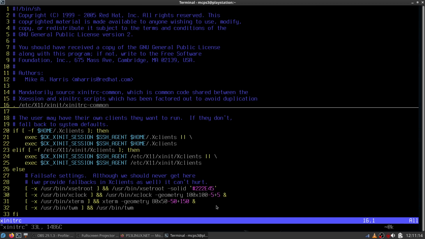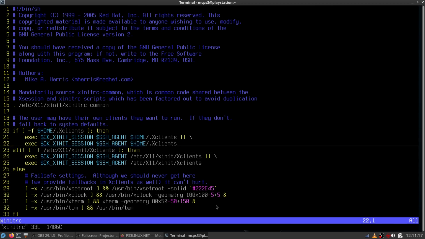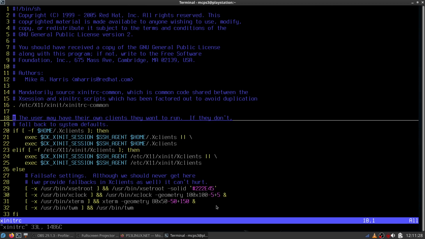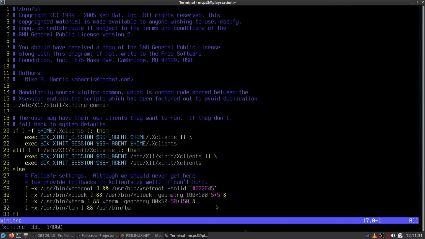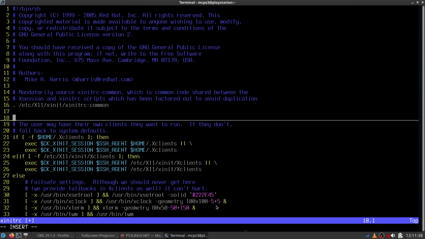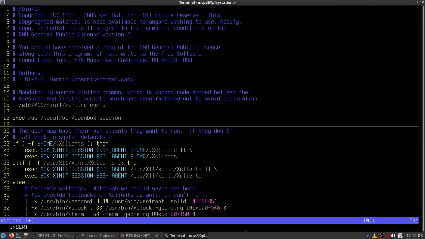There it is. Okay. Now, if you want to be able to run your Openbox window manager from the command line, what you would do is add a line here that says exec, and I'm going to give the full path: /usr/local/bin/openbox-session, and that's where you would put that.